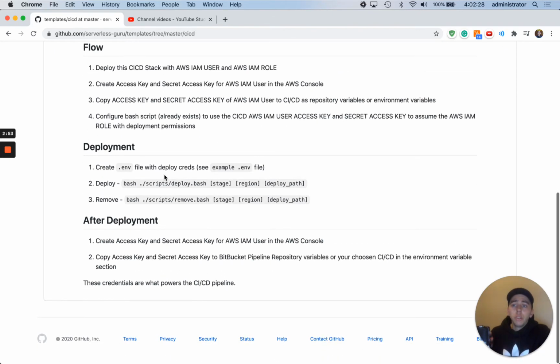So for the deployment, you can create a .env file with the deploy credentials. So we have something called example.env. You can also do a bash script deployment. So you can say bash ./scripts/deploy.bash, and pass a stage. So typically, stages might be dev, test, prod, QA, pre-prod, staging, whatever you want to call that. That's the stage that you're going to add here. Typically, when we build infrastructure as code and we follow best practices, all of our naming conventions for those resources should be stage appended. So they should all have the stage worked into the actual resource name, and that's going to allow it to be dynamic.